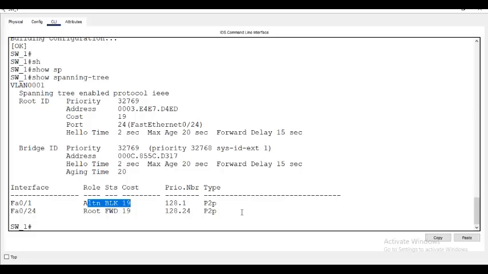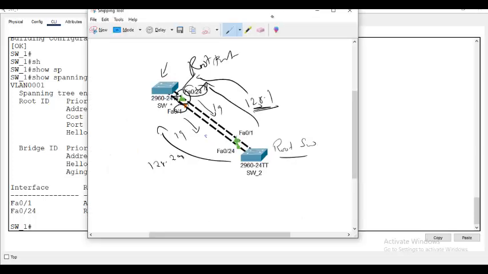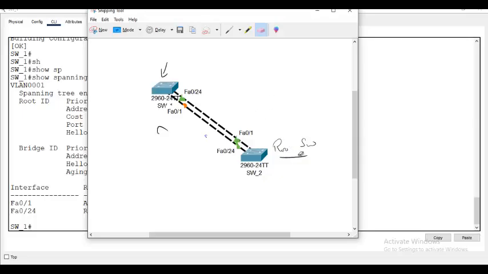Okay. Now let's see whether we can change the other switch to be the switch with the blocking port. I would like to ask a question, you answer. I want switch 2 to have a blocking port. What is the easy way to do it? That's it. That is all you need to do.